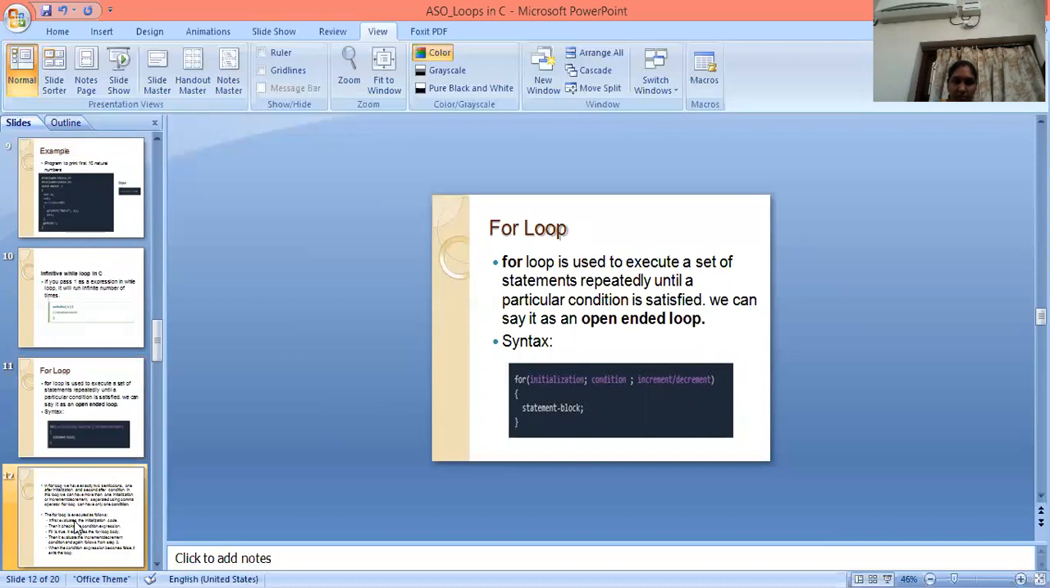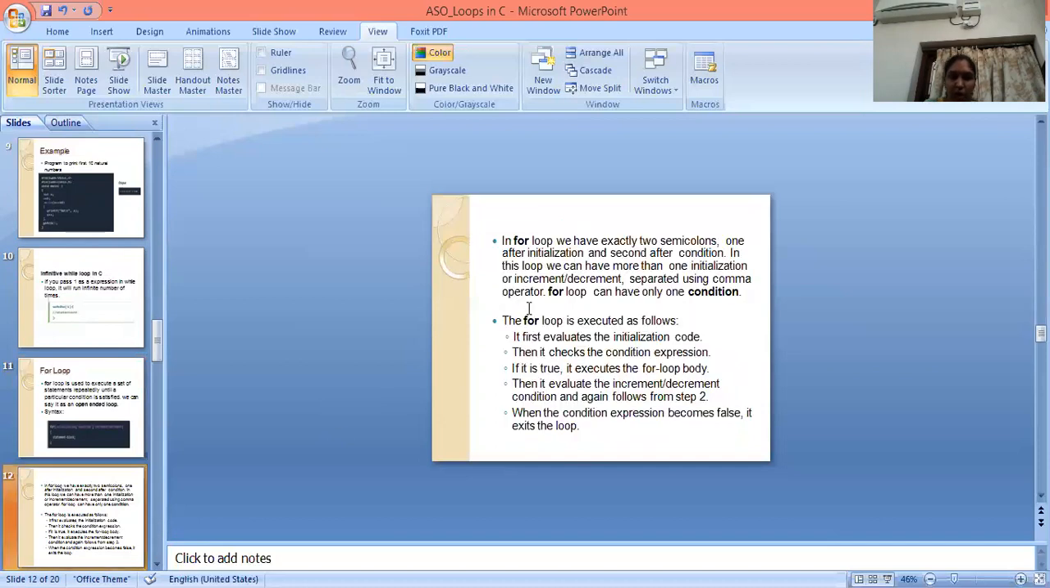Next, in a for loop, we have exactly 2 semicolons, one after initialization and the second after condition. In this loop, we can have more than one initialization or increment or decrement separated using the comma operator. A for loop can have only one condition. The for loop is executed as follows.